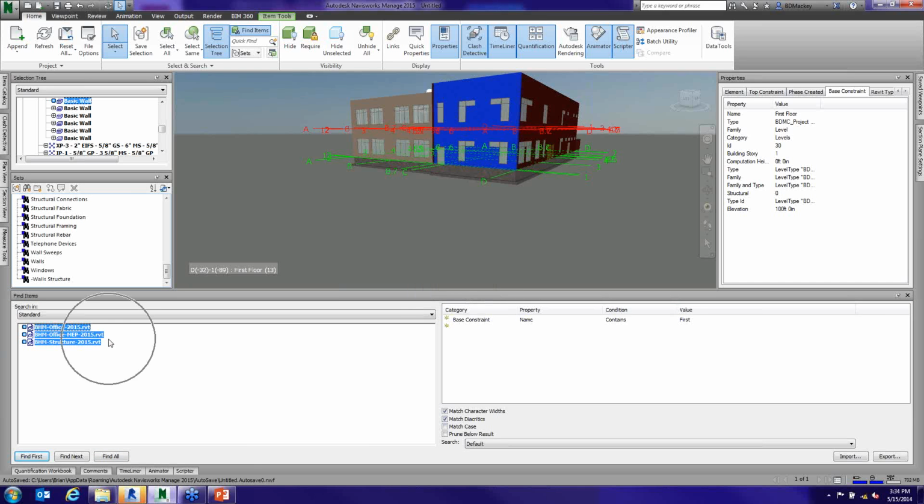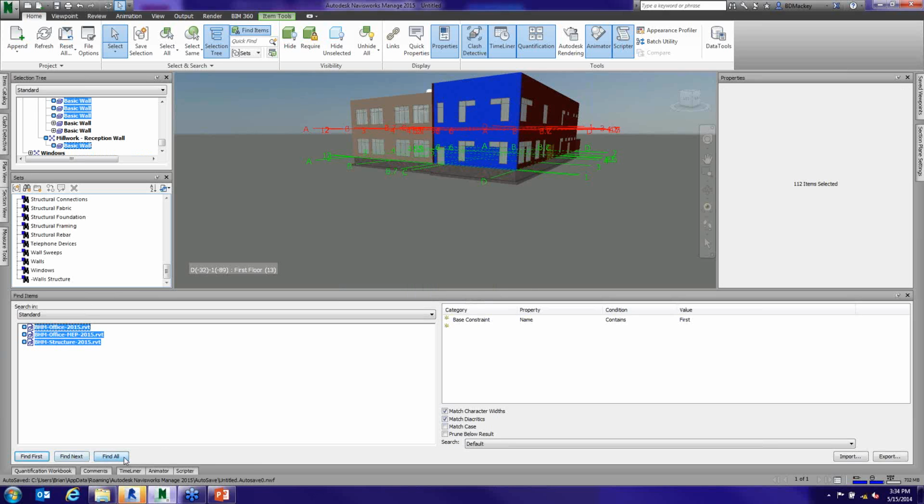Oh, it's nothing in structure. Grab all three models. If I say find all, it's going to find them all through all three files, but it could be finding structural columns base constraint first floor. It could be finding elevators base constraint first floor. So I don't want to do just base constraint of first. I want to do a sub-search.